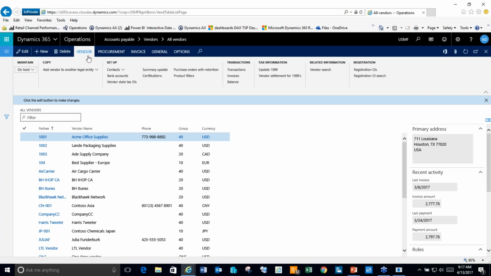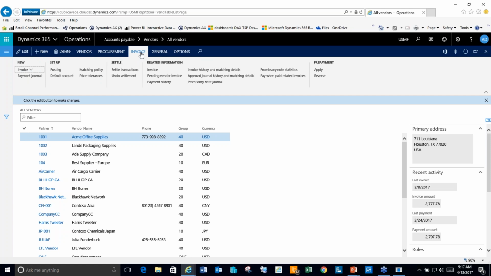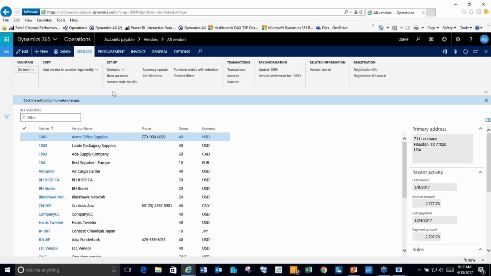So here on the vendor, I can do different functions, right? Maintain, put a vendor on hold, set up new contacts, set up their bank accounts, look at existing transactions, what their outstanding invoices are, what the balance is, if I have 1099 information, if I need to procure. So it's very sort of process oriented. Then maybe I need to set up a new purchase order for this vendor, or put in a new invoice, or settle credit memos against debit memos, or whatever the case may be. So very straightforward from that perspective.